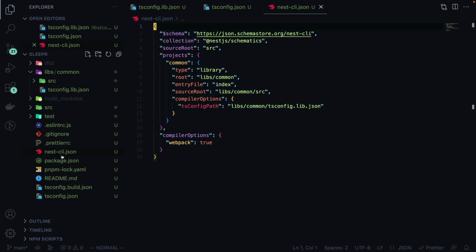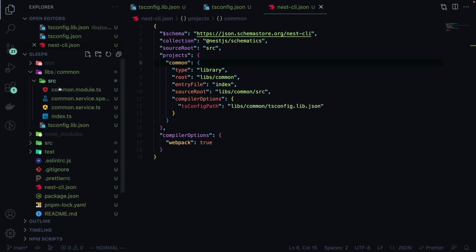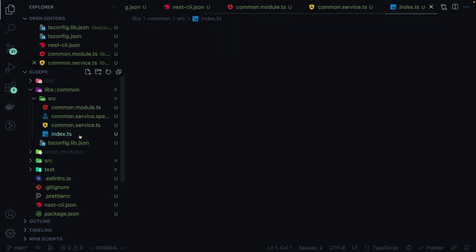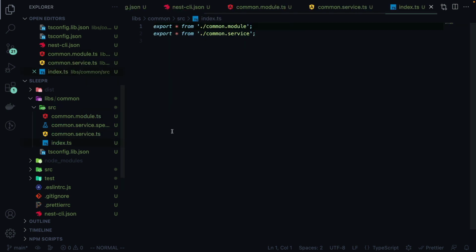Next, if we go into the nestcli.json, we can see we have a projects section now where we actually have our common library specified with some metadata about it. And lastly, if we go into the new common library, we can see we have a common module out of the box with a common service and a root index.ts that is exporting these so that external applications can import them and use them.